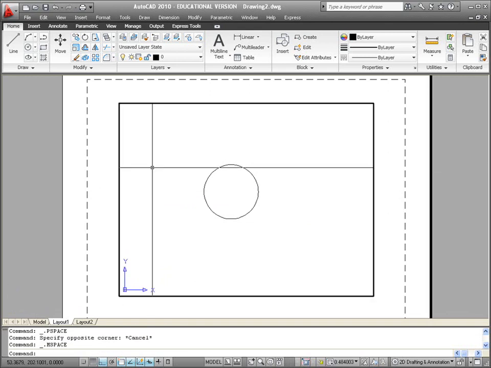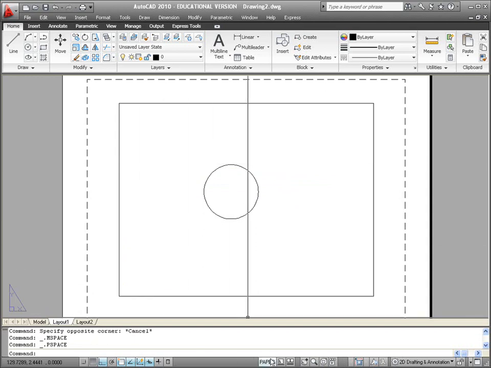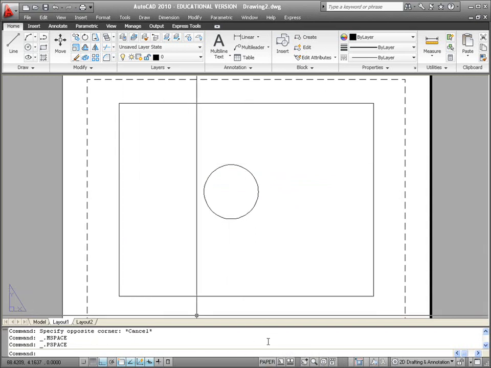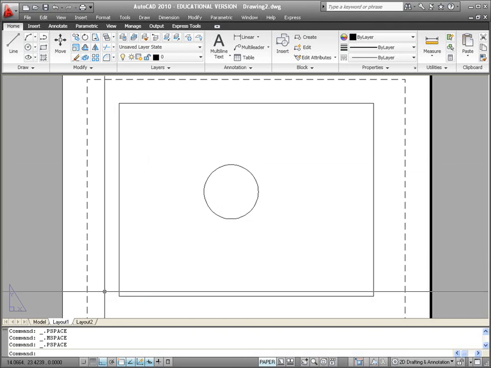Okay, so accessing the model, the viewports is really just a matter of double clicking and double clicking. You can also, if I come down here when I'm in layout 1 or paper space, double click here and it'll access the model space for me there as well. So a number of different ways.